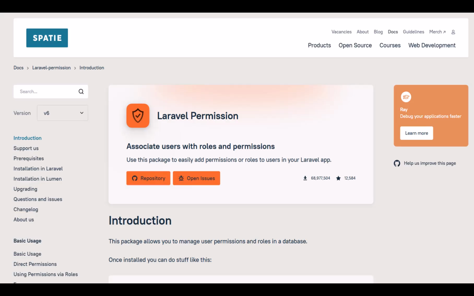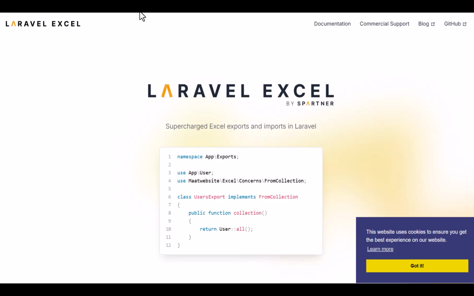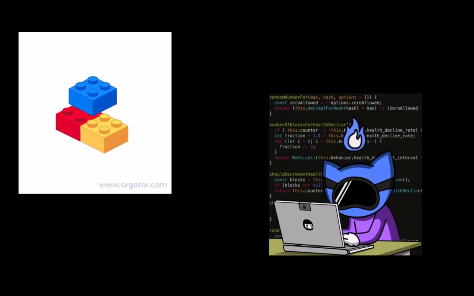The intermediate section focuses on practical skills, including the installation and usage of popular packages such as role and permission management, Excel integration, and more. We will also leverage tools like ChatGPT to assist with generating basic components and improving development efficiency.